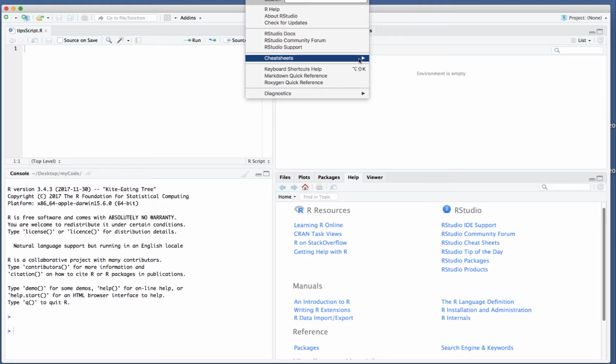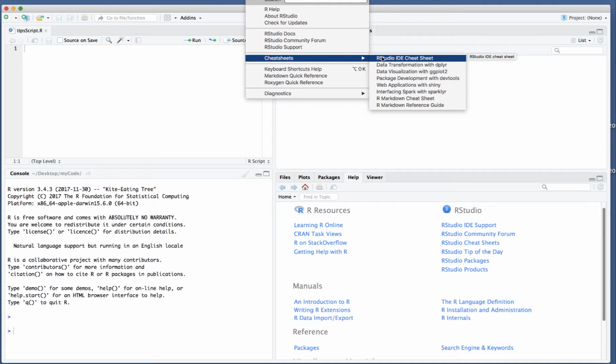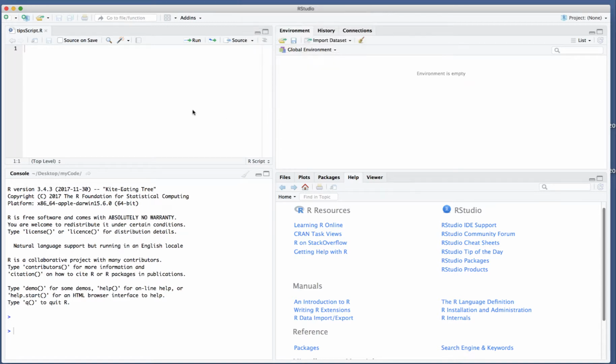You've actually seen the first one, the one that we're going to work on, which is this RStudio IDE cheat sheet. All right, well, I hope that was helpful. It's a great way just to get started, and thank you very much, and thank you for your patience.